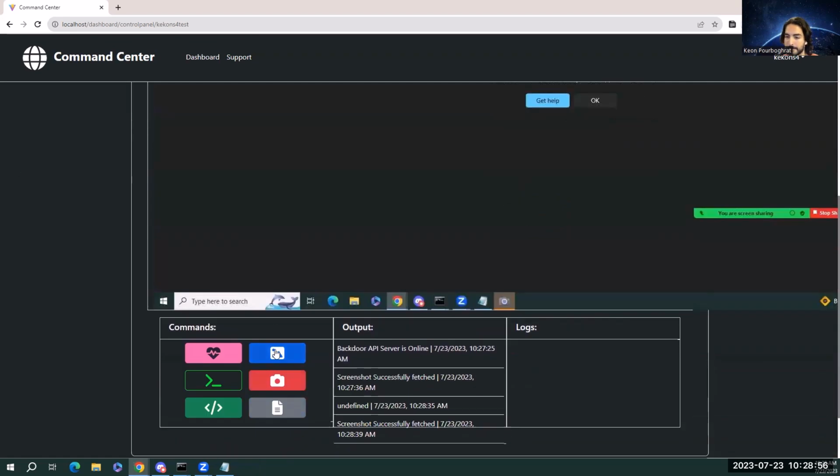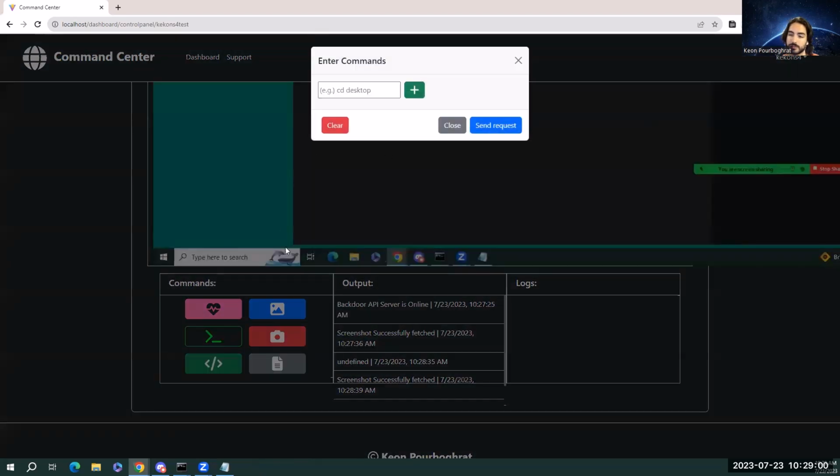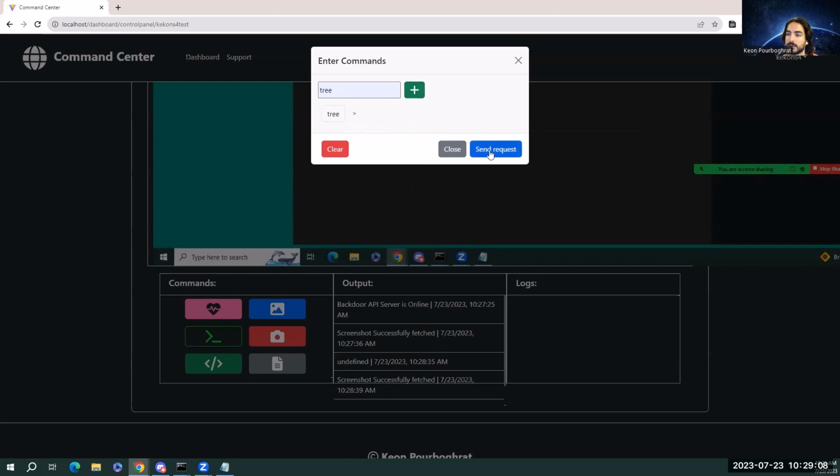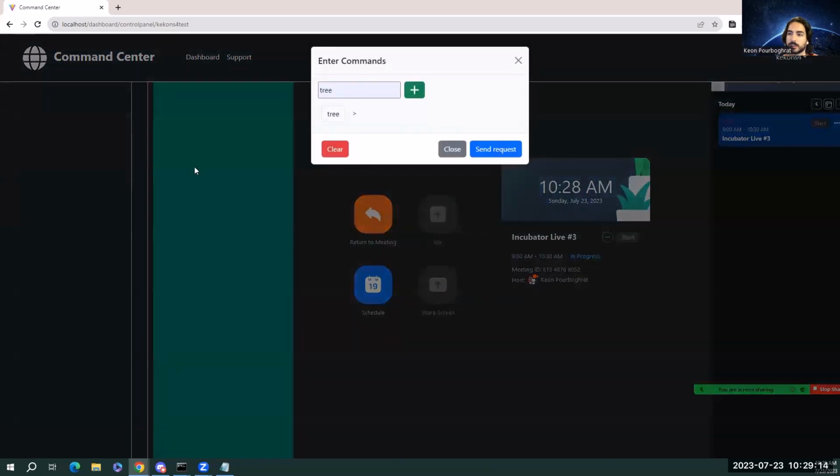So, another screenshot. You can also send remote commands. This right here is called terminal commands. You can send in terminal commands like cd, tree. I'll send a request, and it will do its thing.